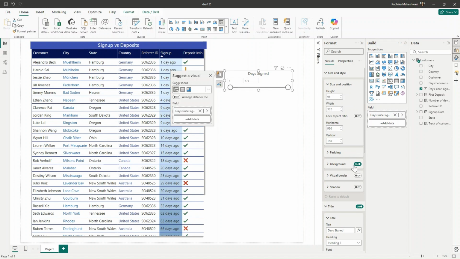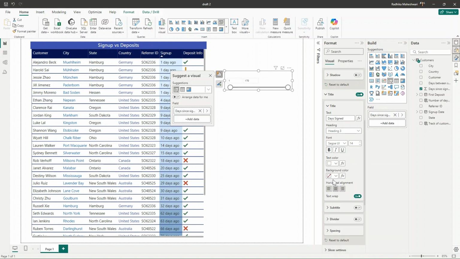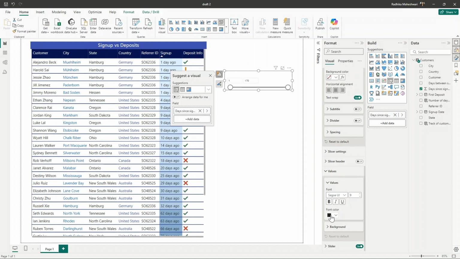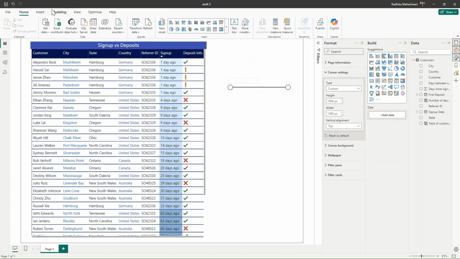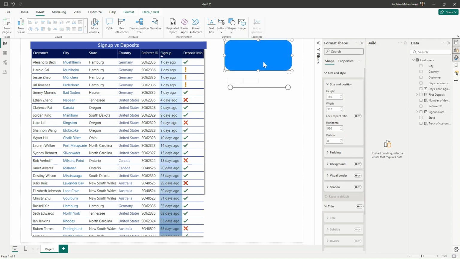Now I will turn off the background color for this one. I will change the font color to white. I will explain you why I am doing this. So I'll change the font color of the title to white. I will change the font color for values to be white. Now what I will do is I'll go into insert, go into shapes and add this rectangular shape.